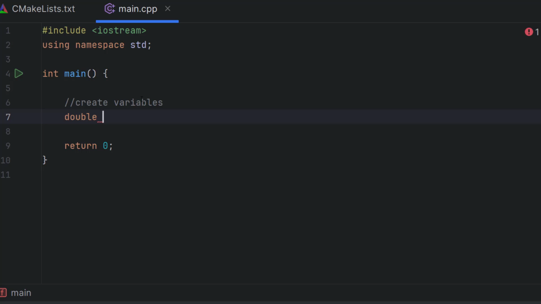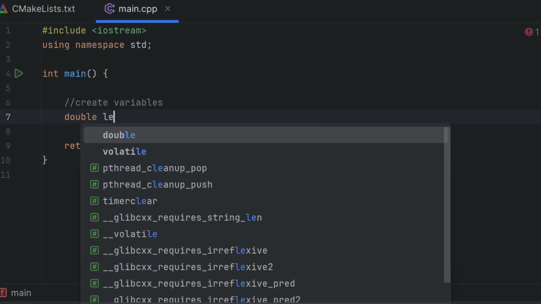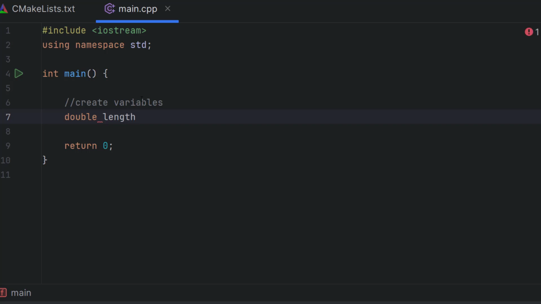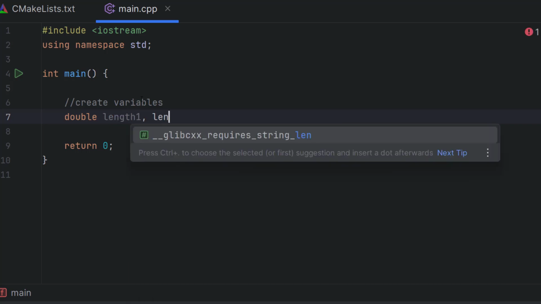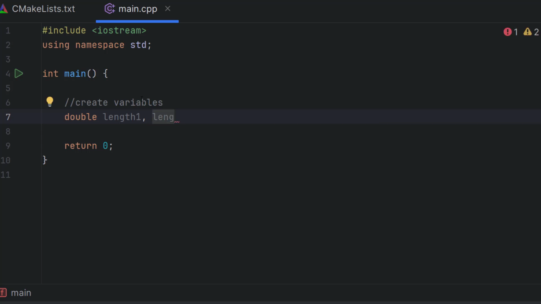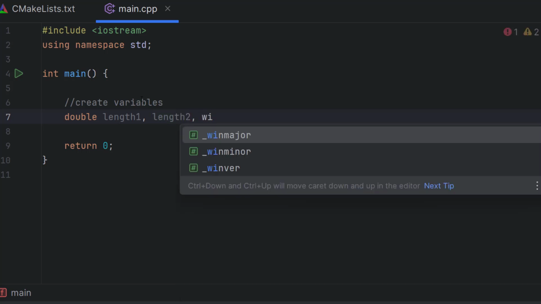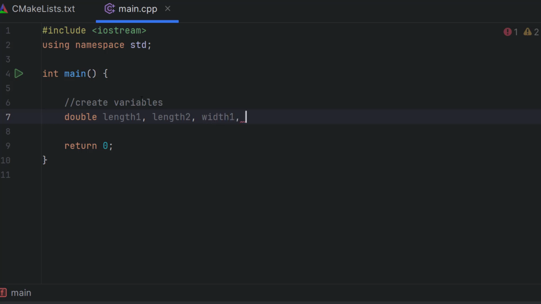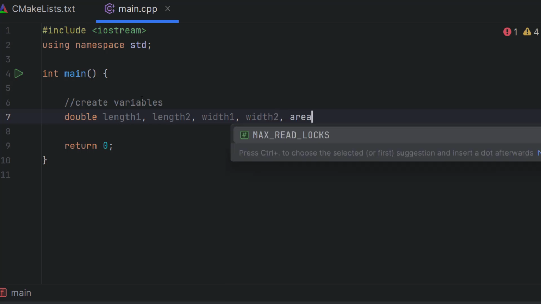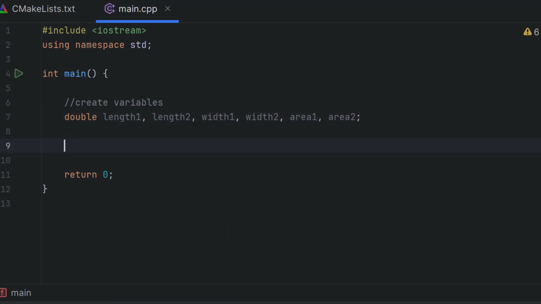One for the length, the two lengths that we need, so length 1, and the second length will be length 2, because we need the dimensions for two different rectangles. Now the two widths as well, so width 1 and then width 2, and now the areas, two areas, so area 1, area 2. Alright, okay. After this, you have to ask the user for the dimensions of the first rectangle.